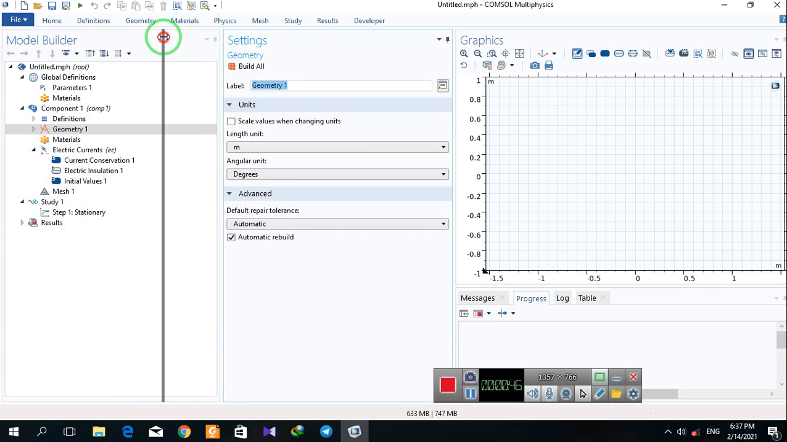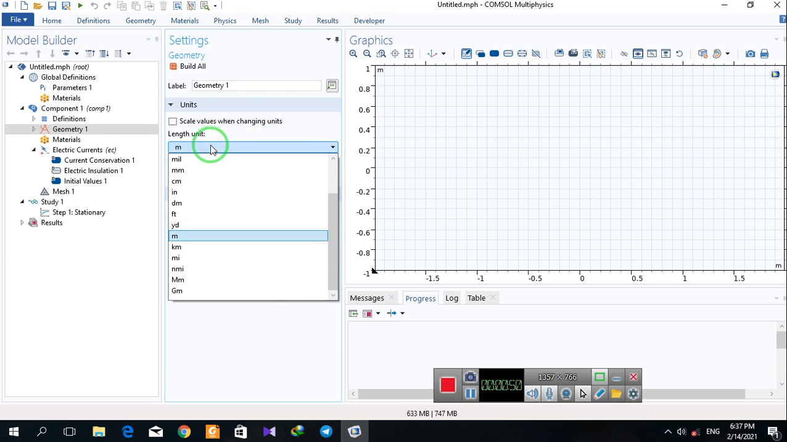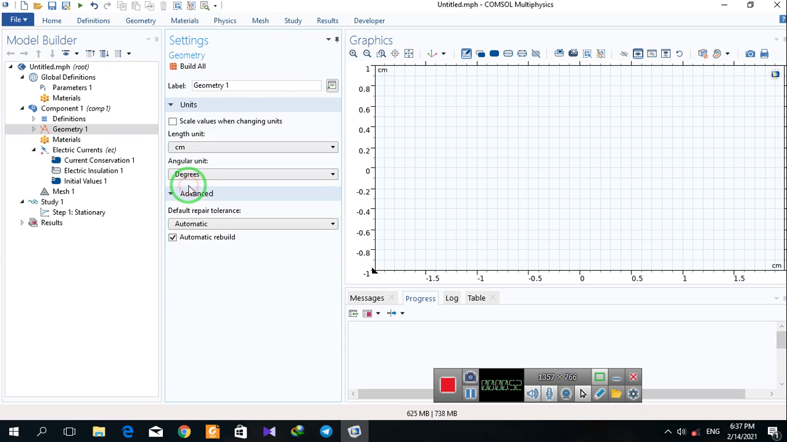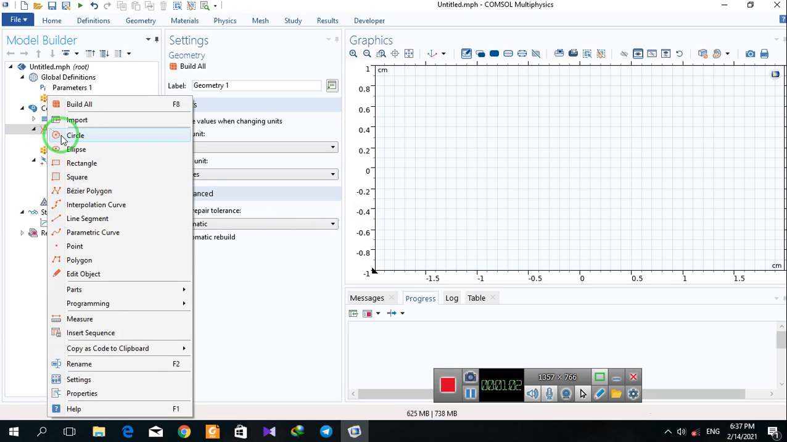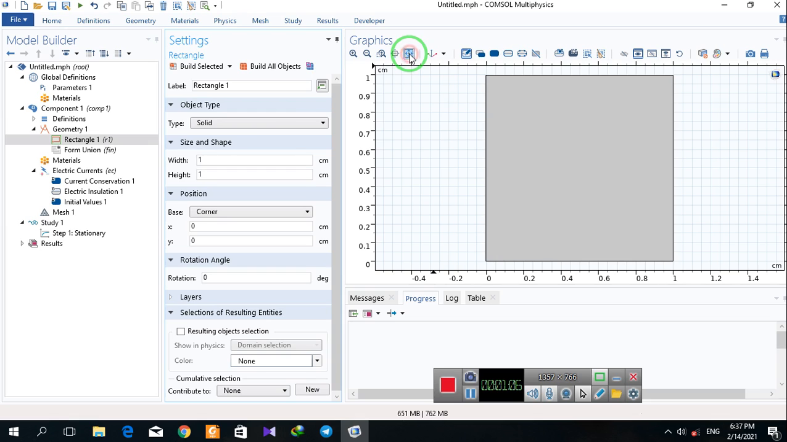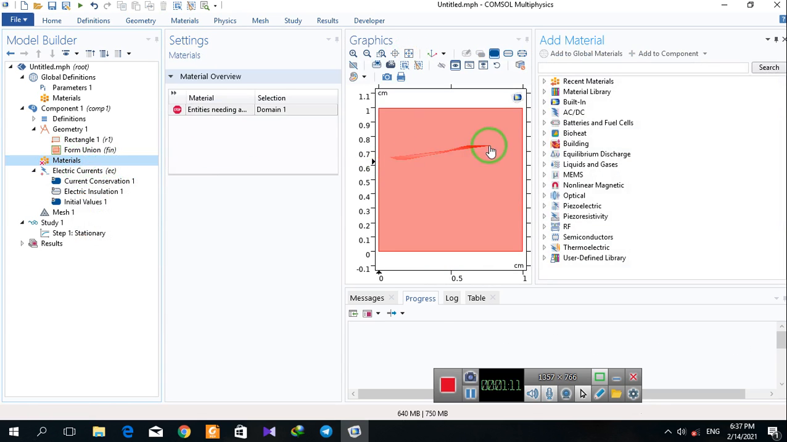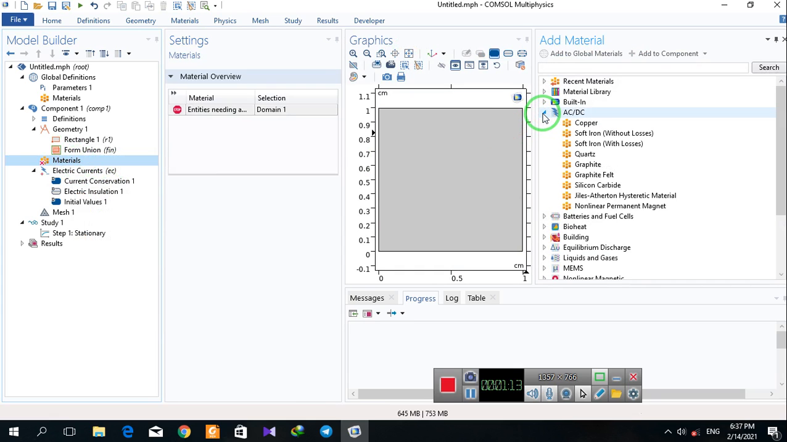As the first step, I must draw my geometry. So I draw a rectangle, a square with 1 centimeter width and 1 centimeter height. I right click on geometry, and so it's my geometry. I add material from library. I use copper.